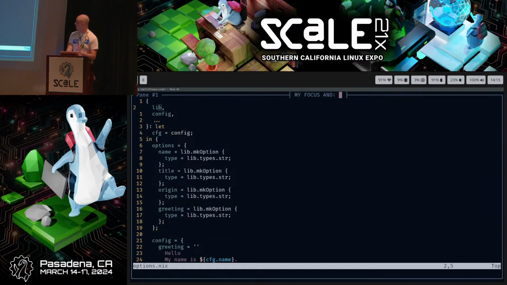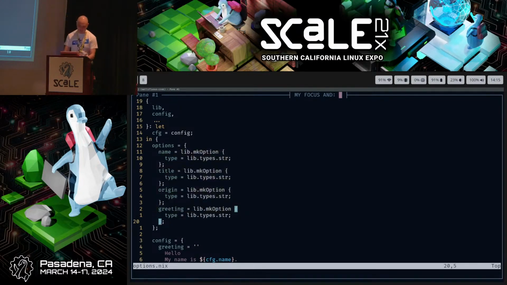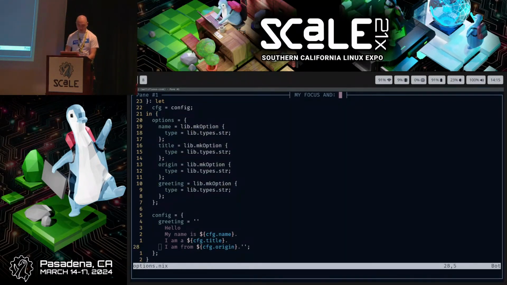Okay, so we have some more arguments. We're gonna talk about config in a sec, but we still have lib and we still have our ellipses. So we have a few more options now. We have a name, we have a title, we have an origin, and we have a greeting. We're gonna use the first three to configure what we want our greeting to say. And in this file, we're configuring the value for greeting right away. We want this to be part of the module that we give to a user.